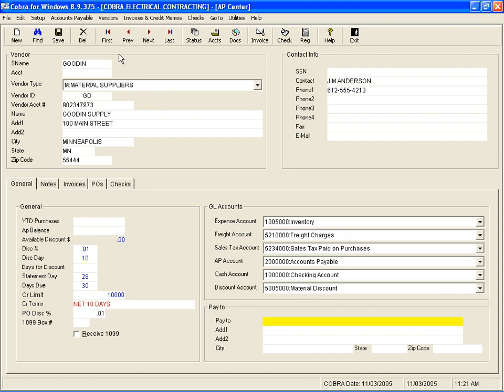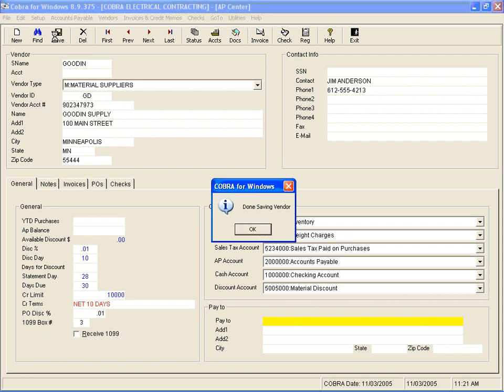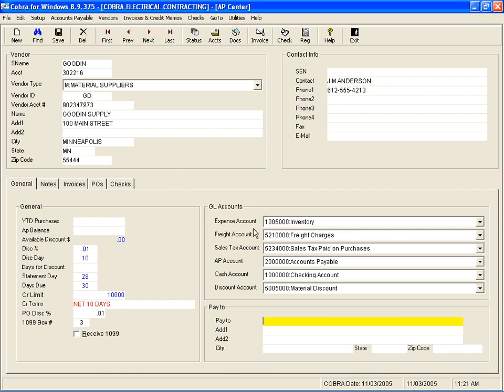At this point, you can just come up to the toolbar and click the save button. If anything is wrong at this point, you forgot a critical field, or you forgot your vendor ID, or something isn't right, Cobra is checking that at this point. If everything's okay, it saves the vendor, and you're good to go.